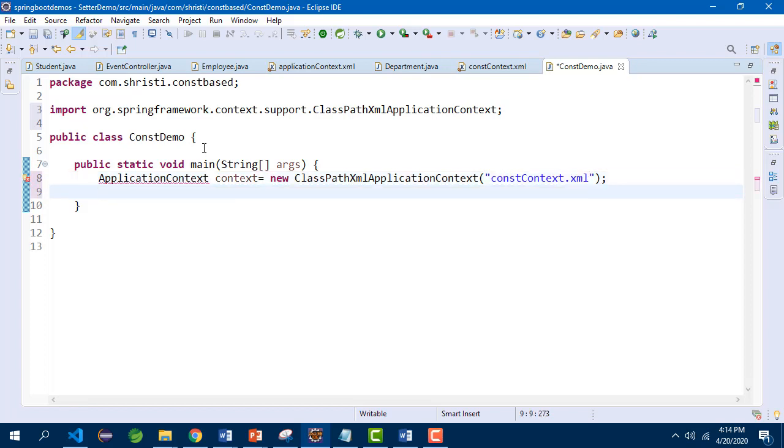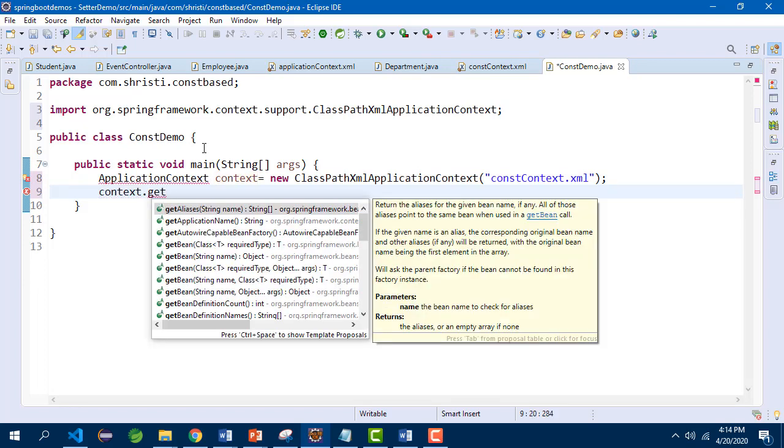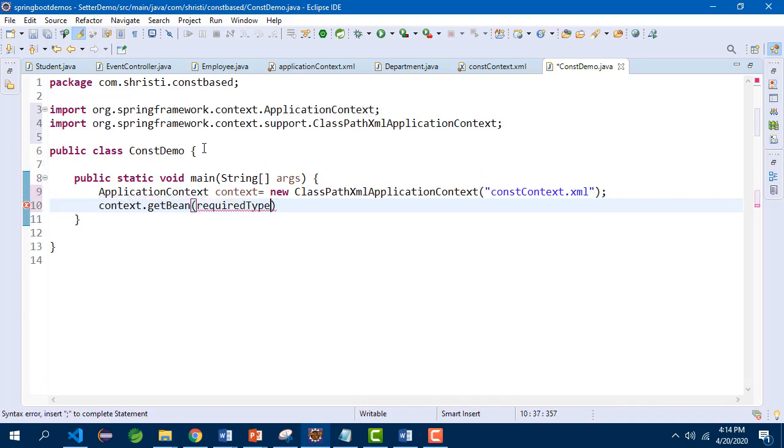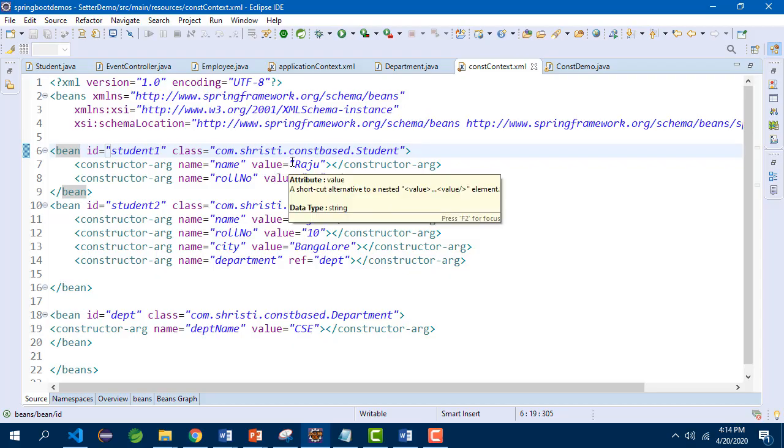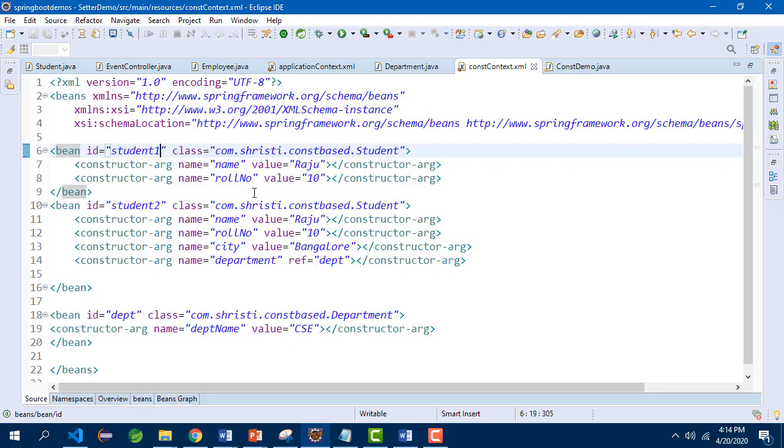In the next line, from the IOC container I need to get the bean. So it is context.getBean of, the bean name was student1, comma Student.class, so that I don't have to downcast it. The return type is an object of Student. We have overridden the toString method, so I can print the student object directly. In this case what it will print, because you are using only the constructor which is having name and roll number, it will print only these two. Rest of the values will be null.